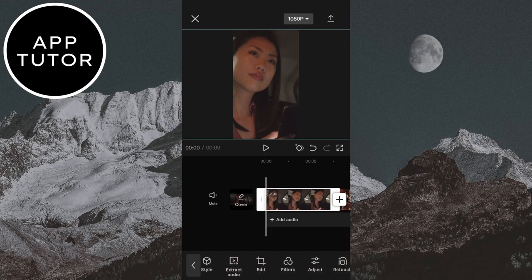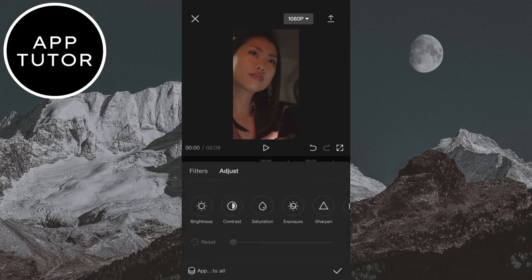Now click on the Adjust button. Select the Sharpen effect. And set the value to 40. Then you want to click on Apply to All in the bottom left corner of the screen.